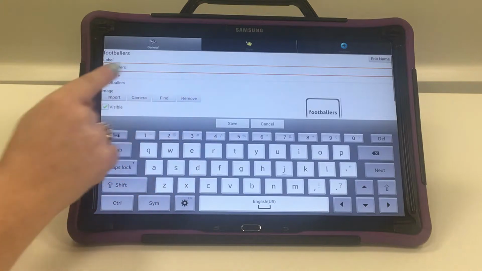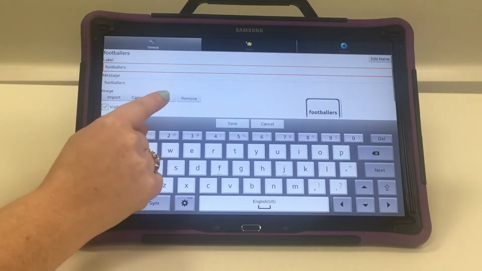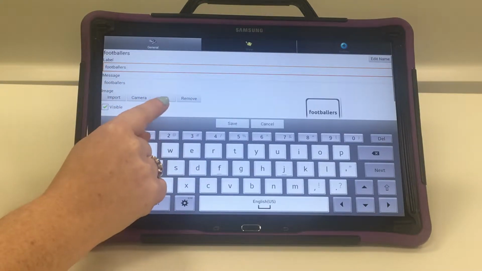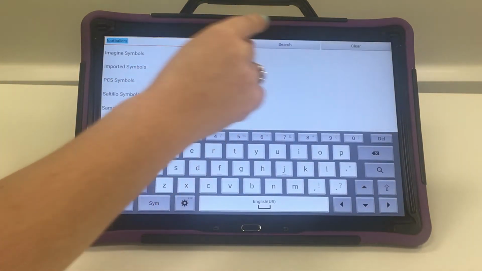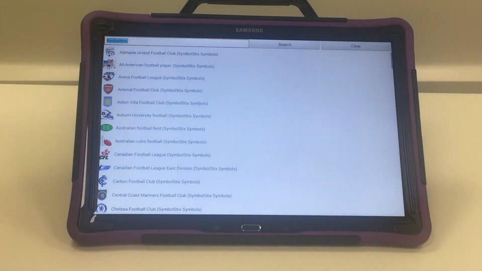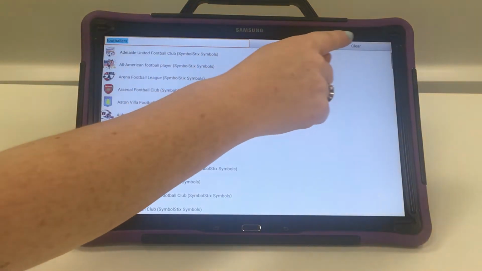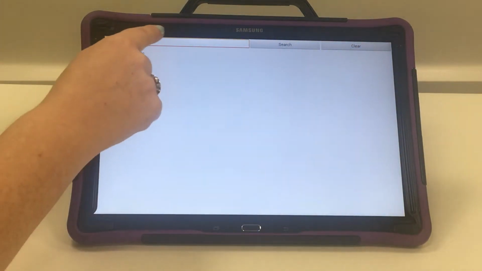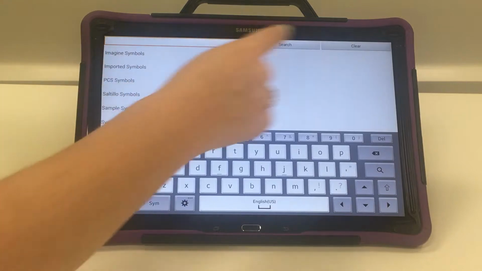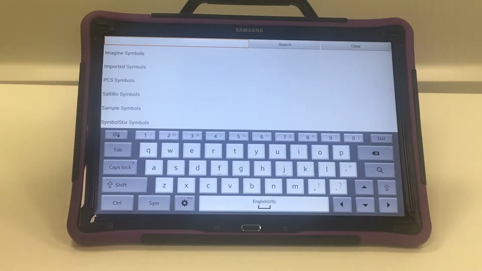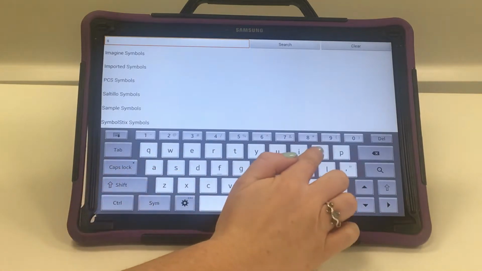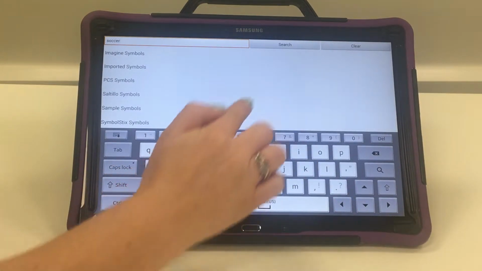I then need to add an image, and I'm going to choose one from the symbol library, so I'm going to click find. Okay, I can search the word footballers, but because this is American, it's come up with American football, so I want a soccer player. So I've just clicked clear, and then when I clicked back into this box, it brought up my keyboard again. So I'm going to type in soccer this time.